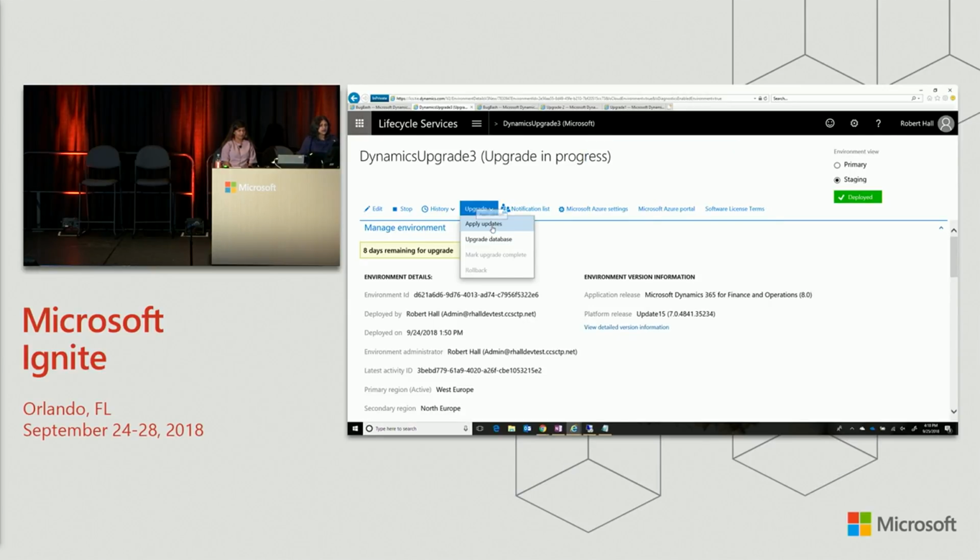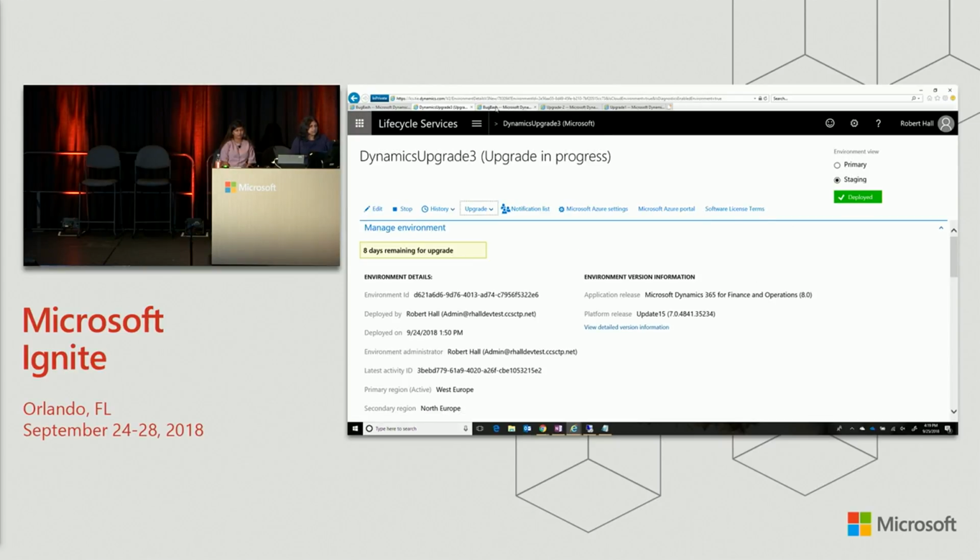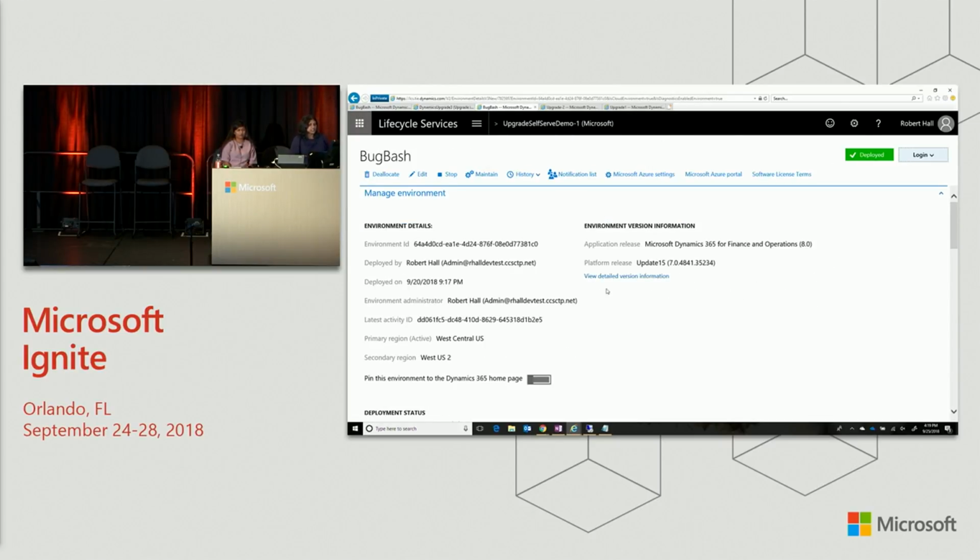Essentially, you apply any code packages that you would like to apply, so you do any apply updates. Once you're done with the apply updates, you select upgrade database. This is when the environment swap actually happens, and this is when the downtime that you will incur will happen. At this point, we bring your production environment down and do an in-place data upgrade as needed. Once that's complete, you should be able to go back into a state where you can see your environment, your application release, and your platform release versions show up right there.